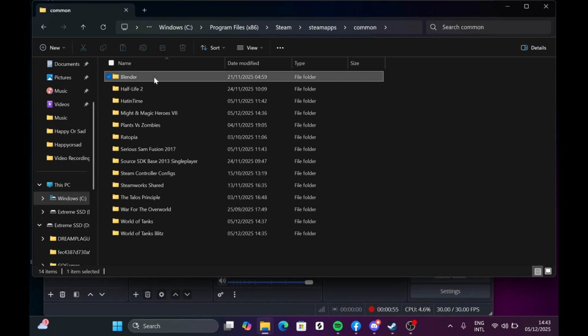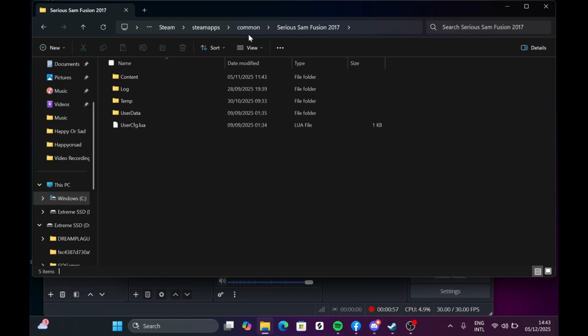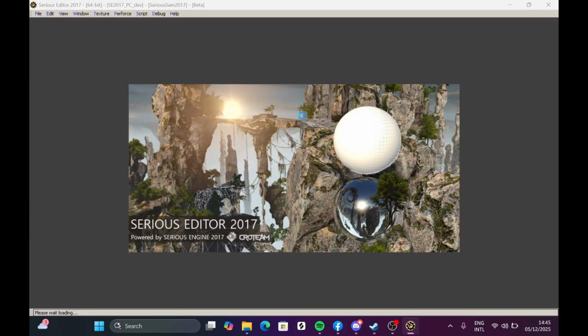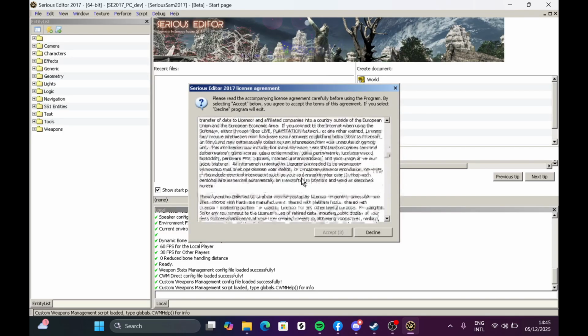For me, it's here. Steam Maps, Common, SiriusXM Fusion. It's supposed to be any editor. It works for 4 and Fusion, HD, BFE, anything really. So content, no wait, user data. Yes, open it up and delete this folder. There, it's fresh now.